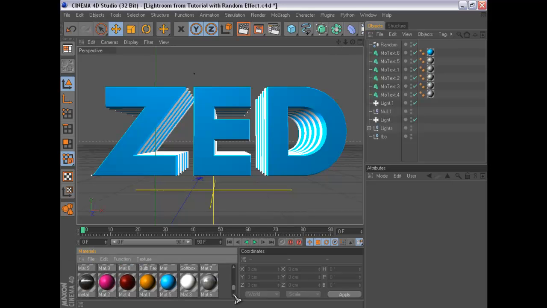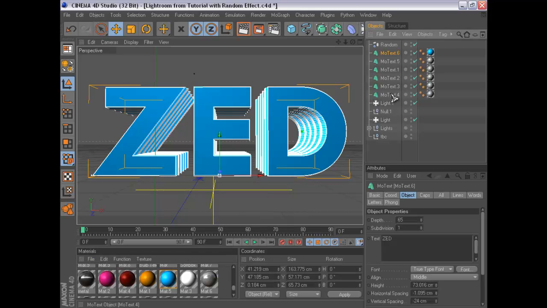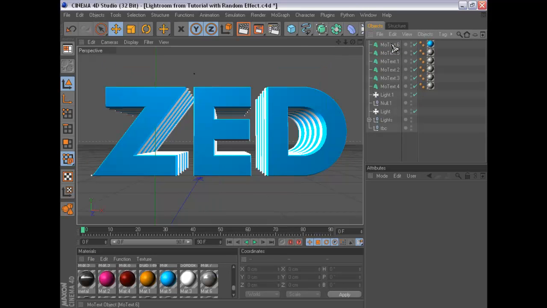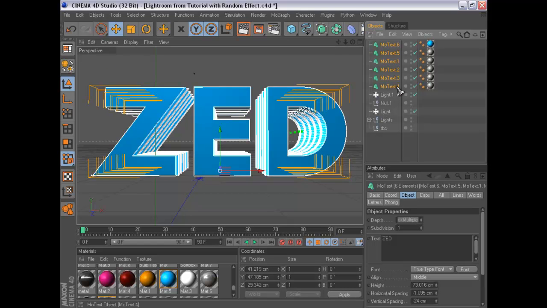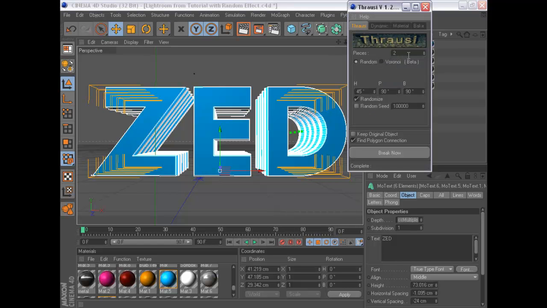First thing we're going to do is select all of our text layers. You can do this quickly by clicking the top one, holding shift, and then clicking the bottom one. It's going to select all the layers in between. Once we have them all selected, go up to plugins and then Thrausi, assuming you have it installed. Then just click the regular Thrausi. Don't need to change any of this stuff down here. All you need to change is where it says pieces. Change that from 2 to around 20. 20 is what I usually use.